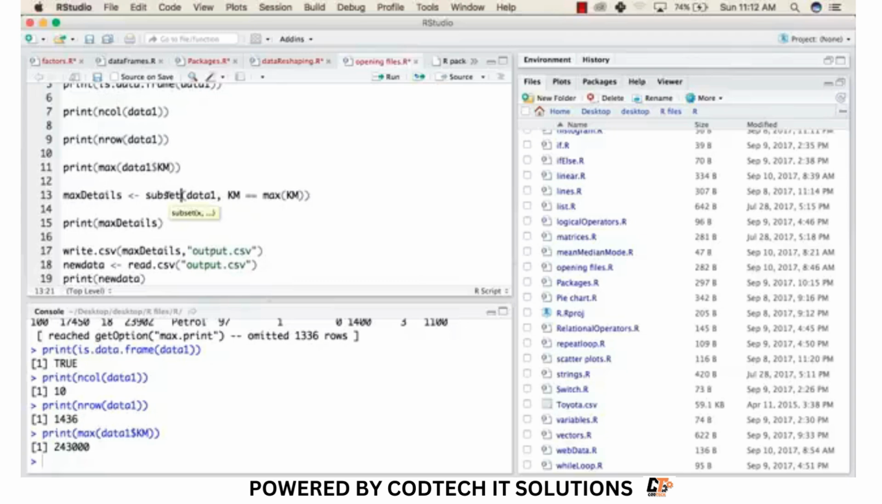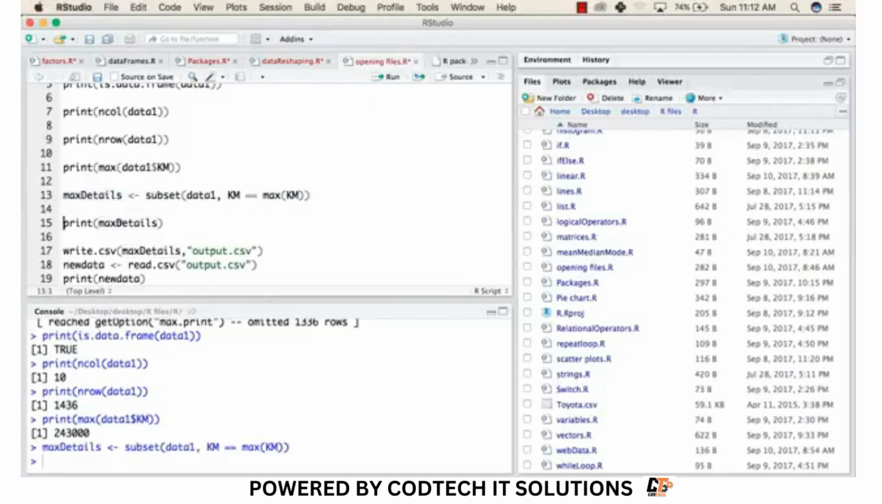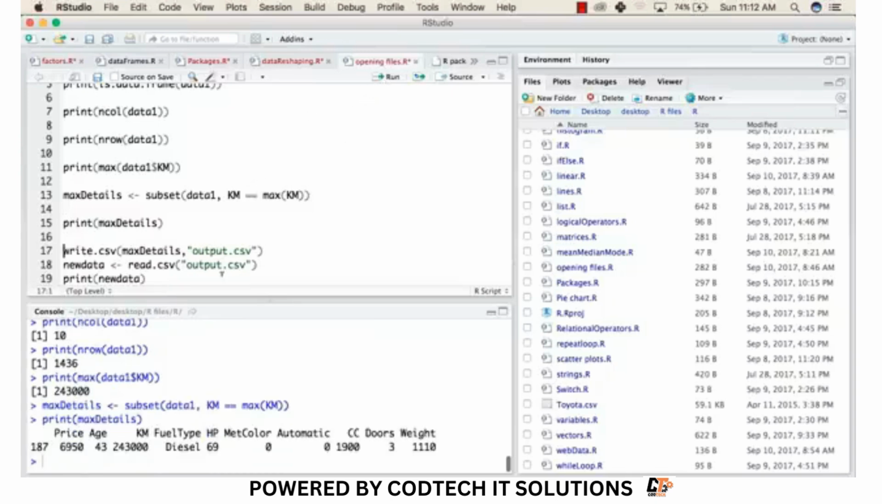Now we will try to get all the data related to the maximum value of kilometer. That is, now we will fetch the complete row inside which the kilometer has the maximum value. To do this, we'll use the subset function. The data will be from data1 and the condition is where kilometer is equal to the maximum of kilometer. This subset will be stored inside this frame. To run this, we'll get the maximum details and now we'll print the maximum details. So where kilometer is 243,000, all the values are like this.